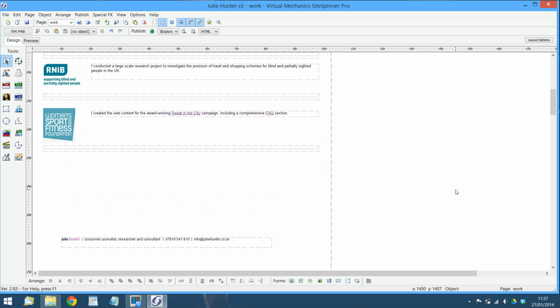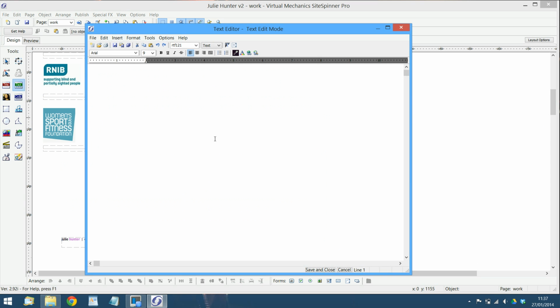Right, so we want to add a new bit of text here. What you do is you click on the little text icon, and the text box appears, and then you type your words.